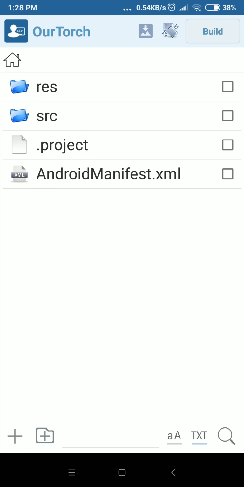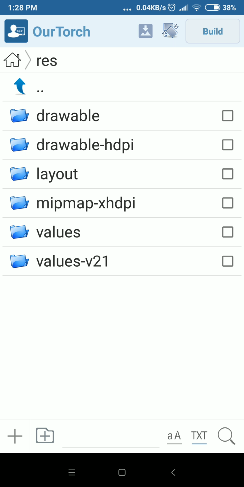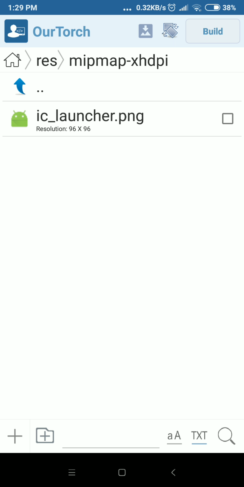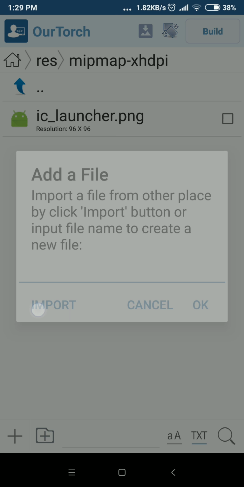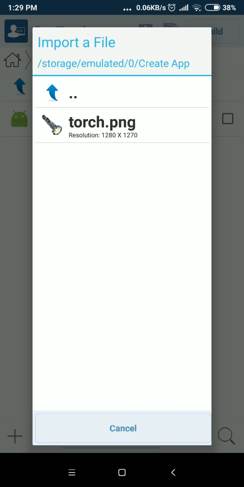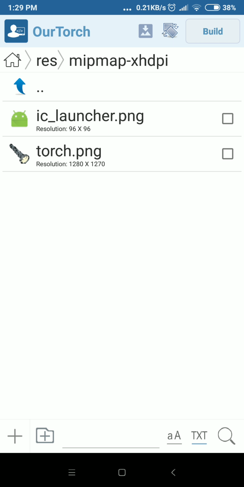Now the source code is already available here, so we'll just change the icon of the application. For that, go to the res folder and then go to the mipmap folder, and at the bottom we can see that on the left side there is a plus button. Just click on that and import. Click on import. Here I'll just import the torch.png. Okay, now go back.